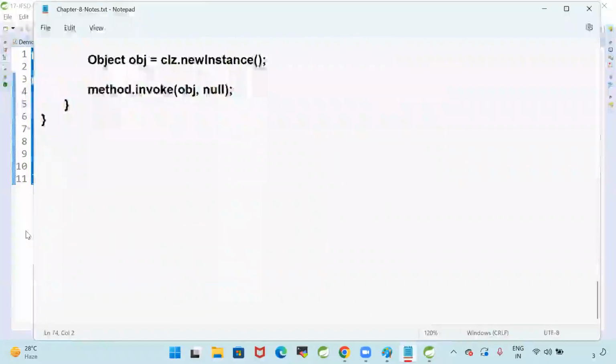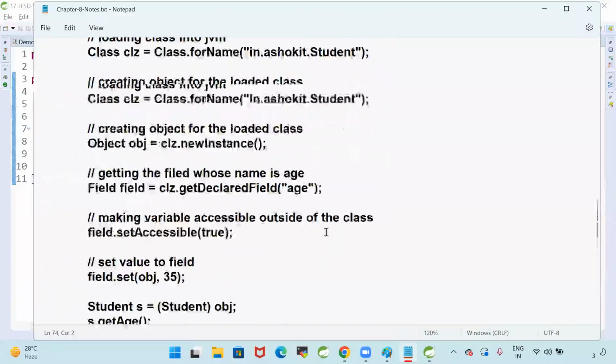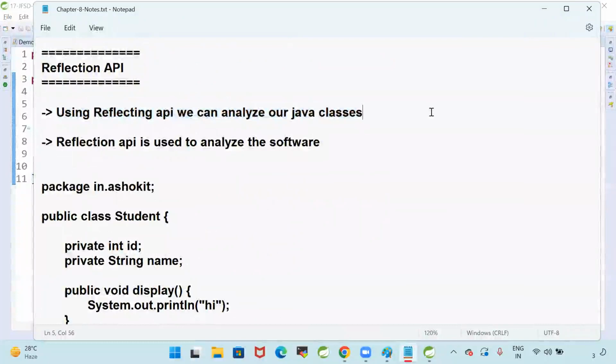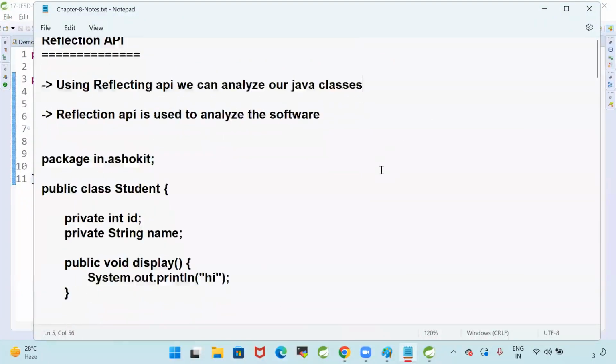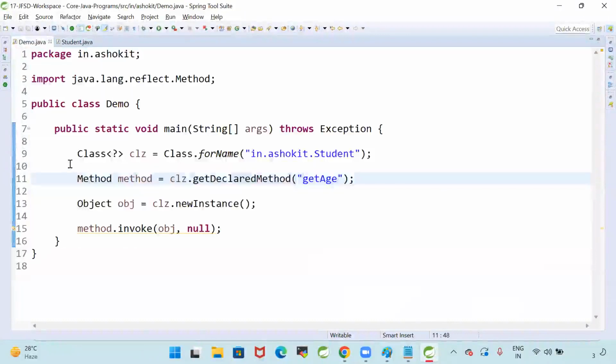So with this, we understood what reflection API is. Can you guys tell me what reflection API is? It is used to analyze a software. If you want to analyze any software or any program, first you need to load that program into JVM. So how to load that program into JVM? By using Class.forName.